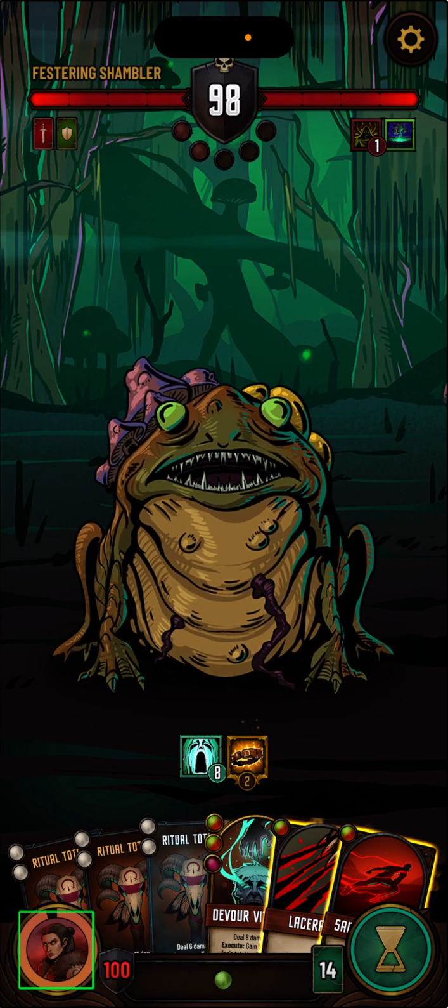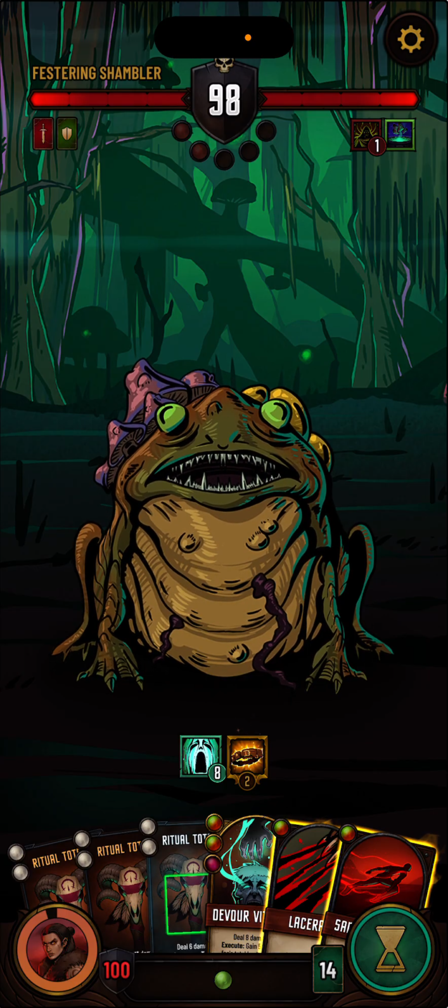So they're very expensive. Ritual totem. Let's go with Ritual totem.